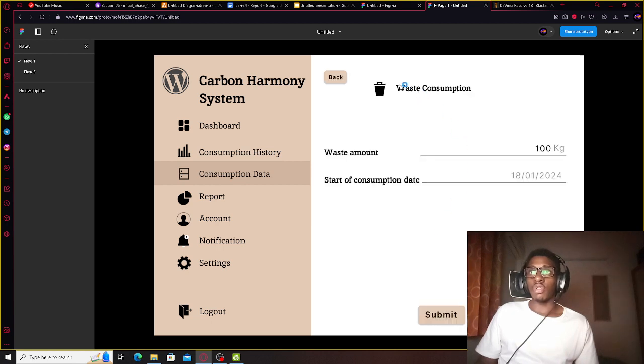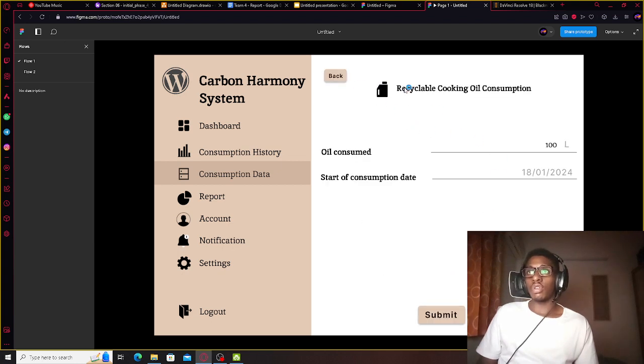Okay, so they can enter the waste consumption, enter their data, and then submit. And the oil consumption, and then they enter their data, and then they submit.